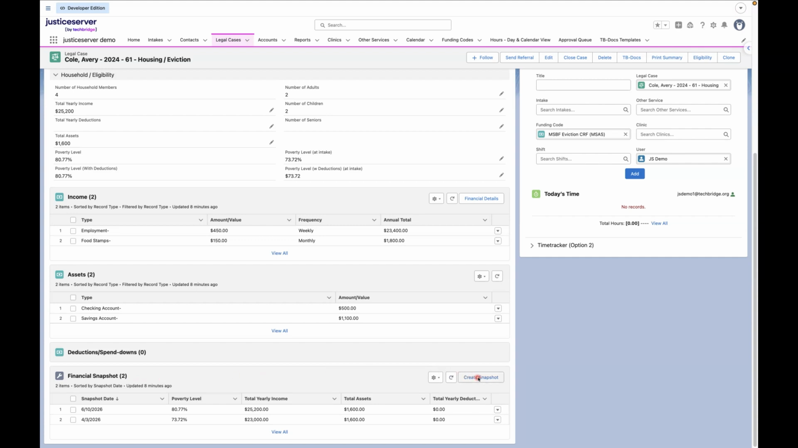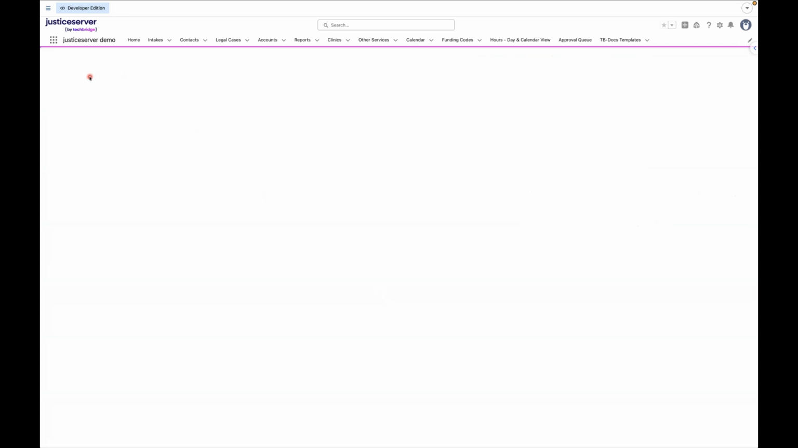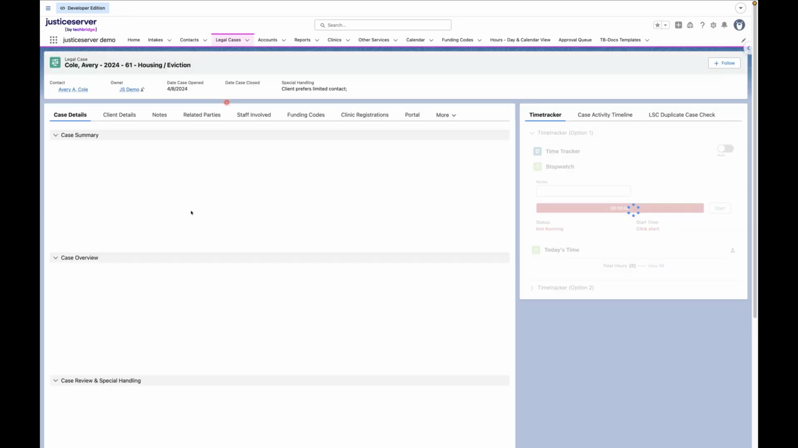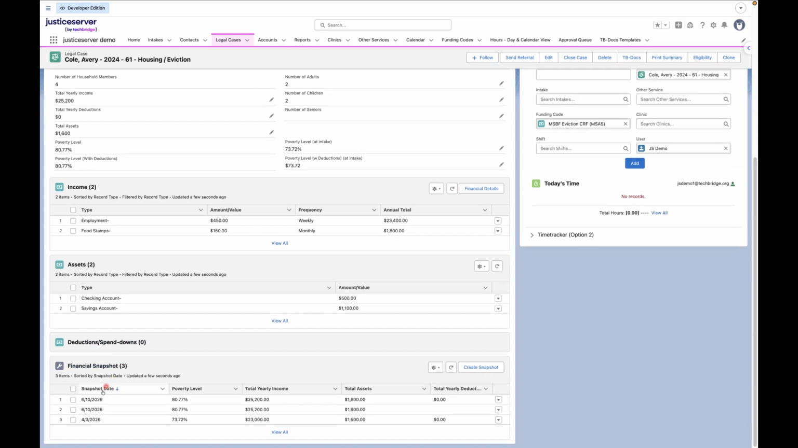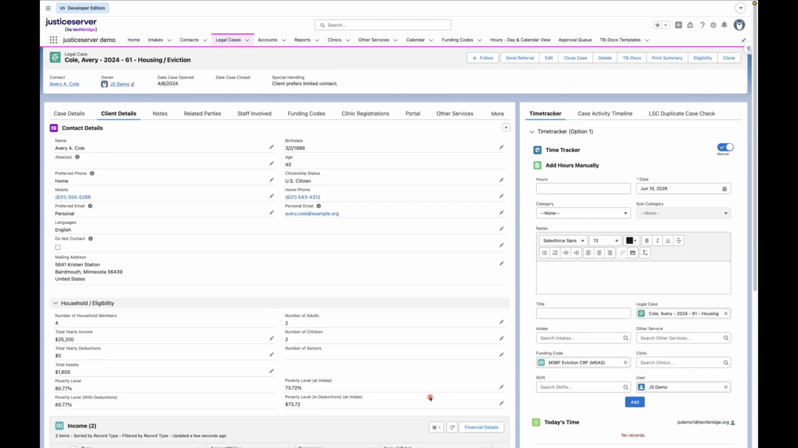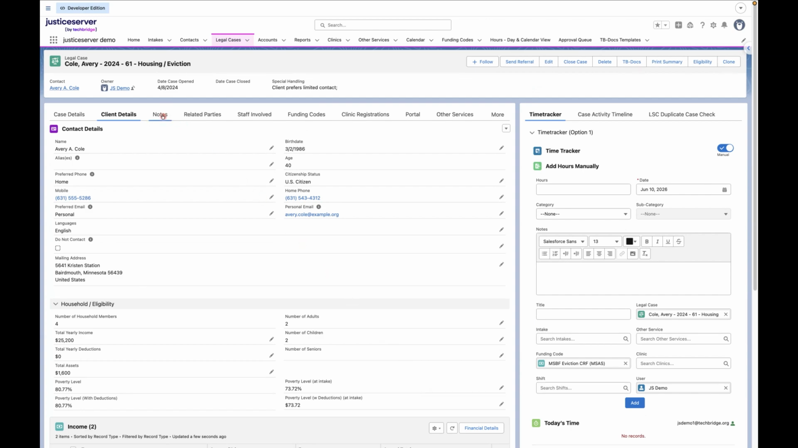The financial snapshot is especially helpful because financial information can change over time. A snapshot preserves a point-in-time view of the client's financial picture. So when income, assets, household size, or poverty level changes, the old information is not lost. Staff can see what changed and when, creating a clear history for review, reporting, and case planning.